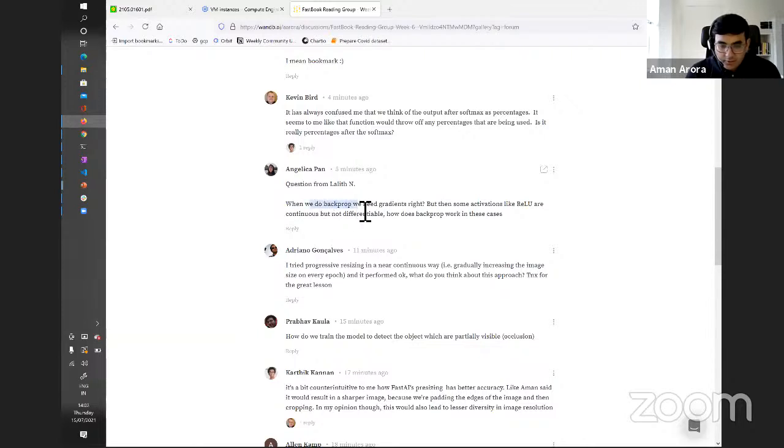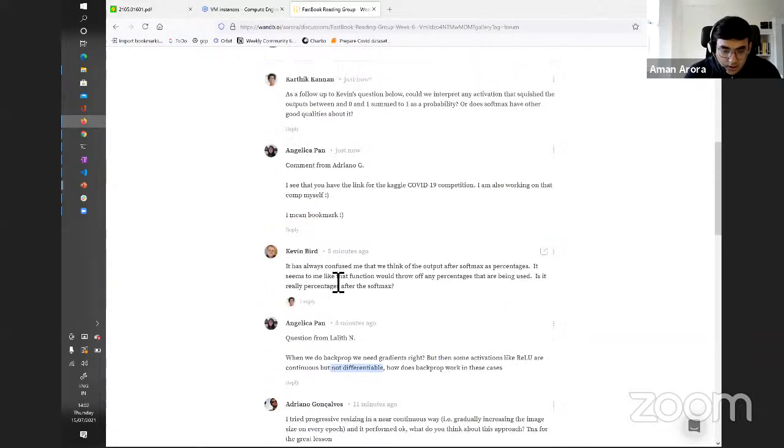When we do backprop, we need gradients, right? But some activations like ReLU are continuous but not differentiable. How does backprop work in these cases? I'm going to skip this question, because it's different from what we're looking at right now. We're doing softmax, and there are lots of good articles written about what a nonlinearity does. But when you say ReLU is not differentiable, I think that's where you're kind of wrong. Have a look and confirm whether ReLU is differentiable.